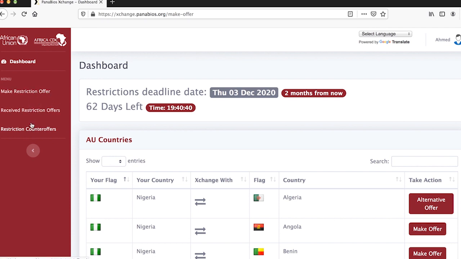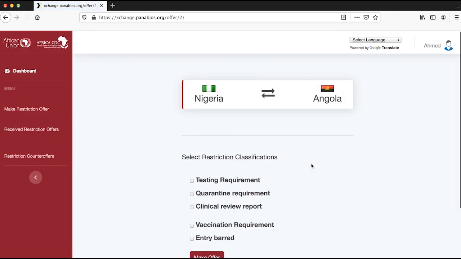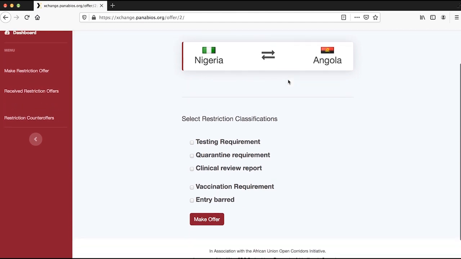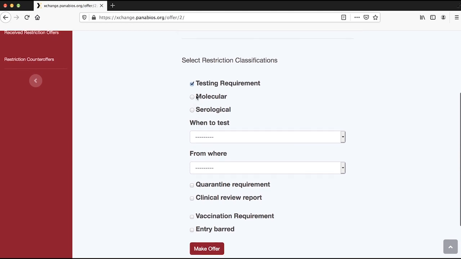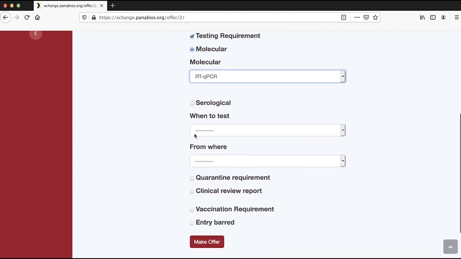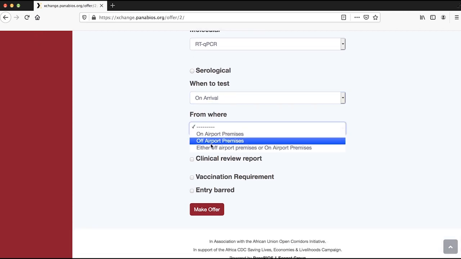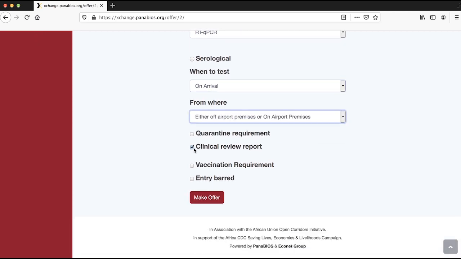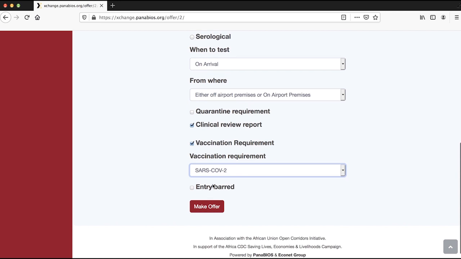You will be directed to make restriction offer, receive restriction offers, and restriction counter offers. If you want to make a restriction offer, click the Make Offer tab against the country of exchange, for example, Nigeria and Angola. Then select your desired restriction classification. Choose testing requirements and select between molecular or serological testing. Next, select when the testing should be done, either at the airport premises or off the airport premises. Next, click the clinical review report, and if there are vaccination requirements, then select the desired requirement and select Make Offer.